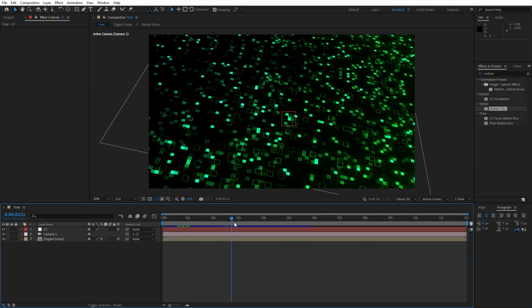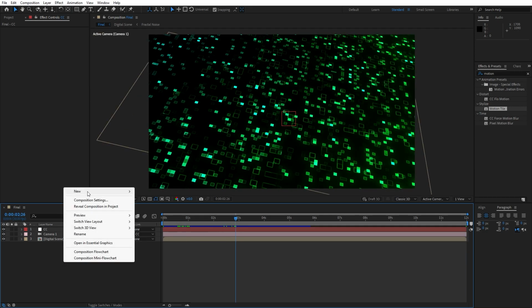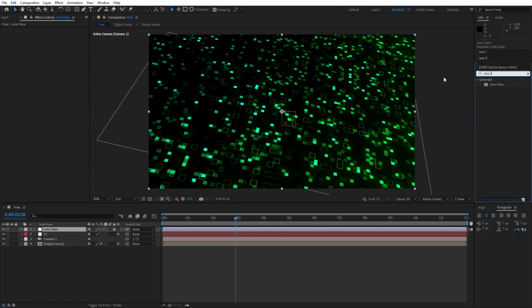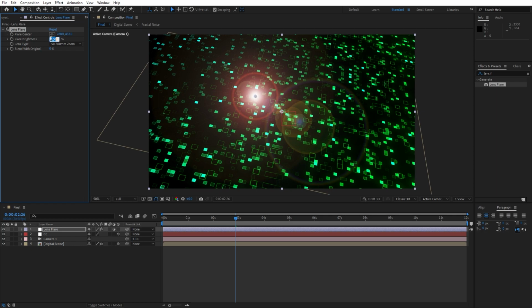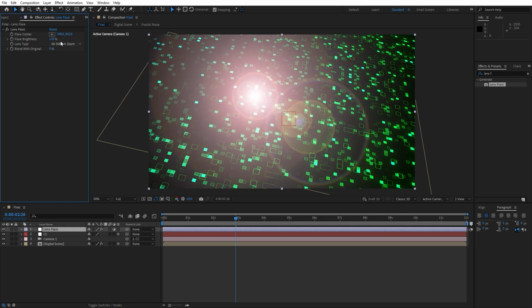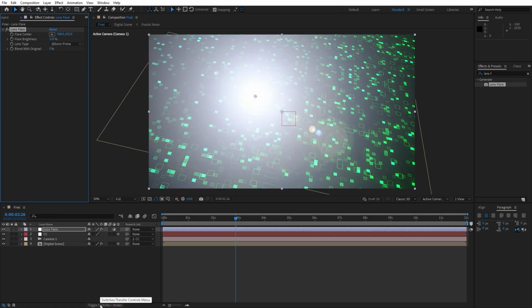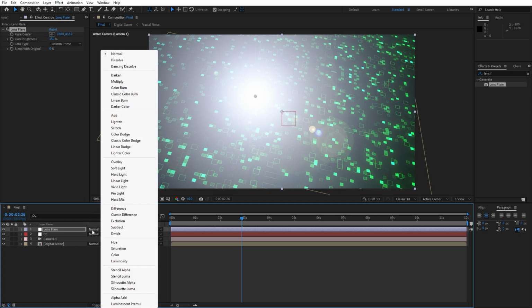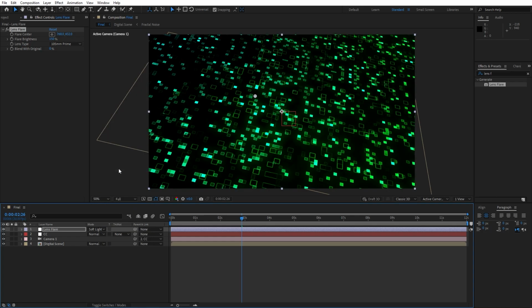Also now let's add here an adjustment layer, right click, find here adjustment layer, this is gonna be lens flare. Okay, then go here in the effects and presets, find the lens flare effect, drag and drop it onto the adjustment layer. For the flare brightness let's type 150. Okay, and find here for the lens type, third option, 105mm prime. Also hit here again toggle switches and modes to find blending modes, and here basically you can play around. I will go soft light.